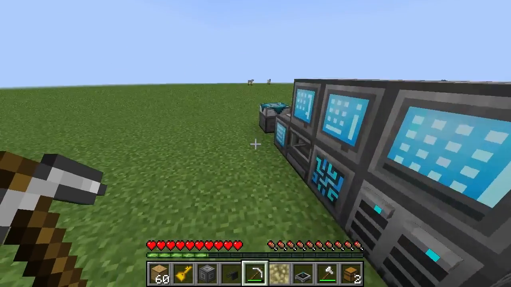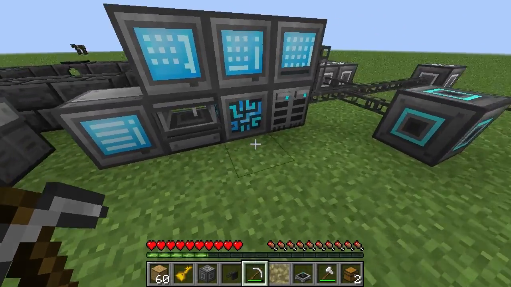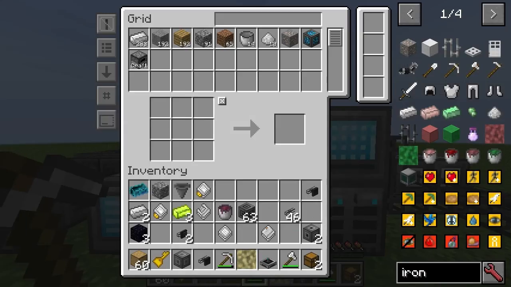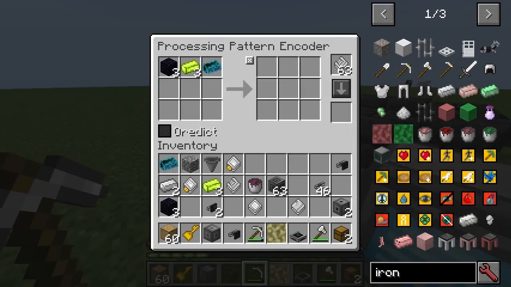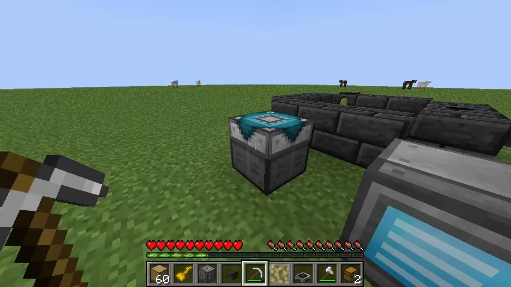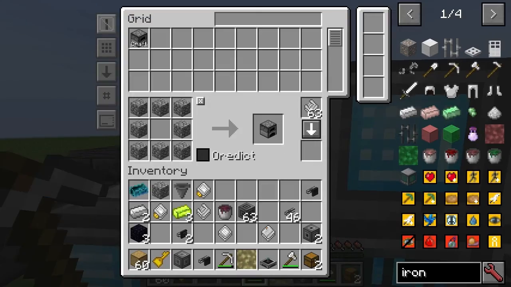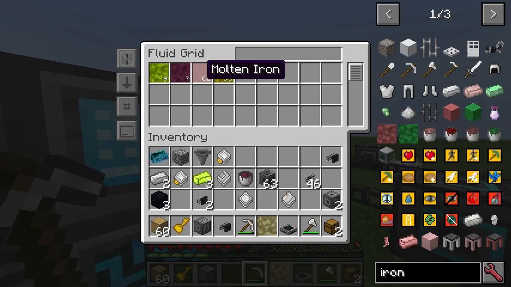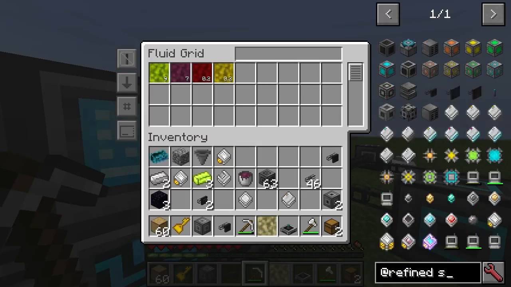But yeah, there's various different blocks in this. You can see I've got various different things here. There's the regular grid, and then there's the processing pattern encoder. I was trying to do something funny with my fluid grid here. The thing about this mod is that there's not really that many ways I can do it. I want to show things that you might actually want to do, but I will try and at least go through as many of the items as I can, if not all of them.